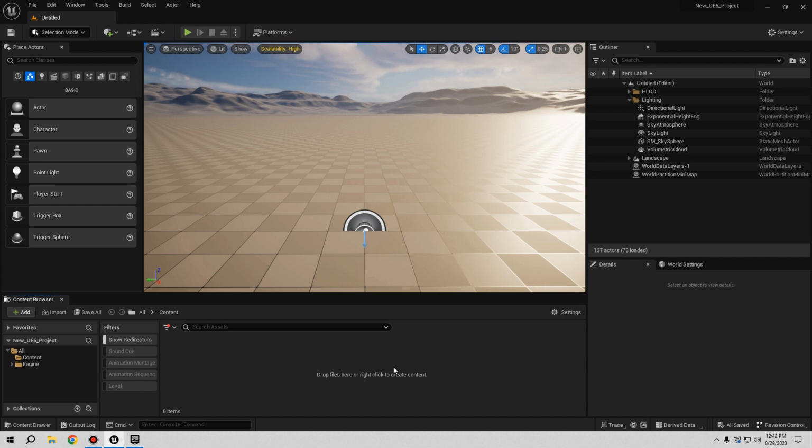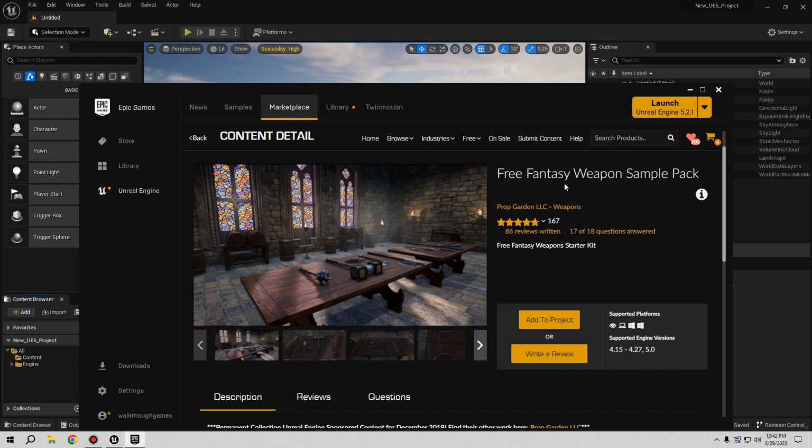This is 5.2. The problem people have is when they want to download something, it's not compatible. It's not the same version as Unreal Engine 5, you see here 5.2. For example, I have this free fantasy weapon sample pack that is free for everybody. You can see the supported engine version is 4.15 to 5.0. So that is the problem that people have.